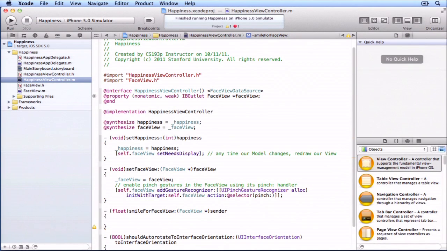And in the very first lecture in this class, I talked about how the controller, part of its job is to interpret the data in the model for the views, or vice versa if you want to think about it, to get the views to understand the data in the model. Well, here's a classic example of that. The model's happiness is 0 to 100. The smiliness is -1 to 1. So here we are, the controller, in the middle of that mess. We've got to figure out how to convert it.